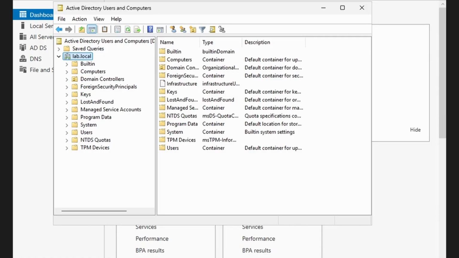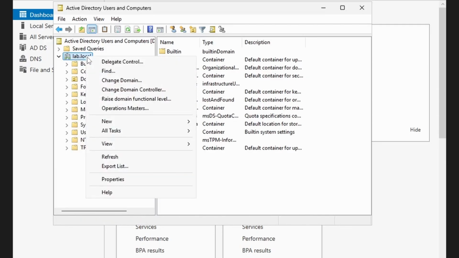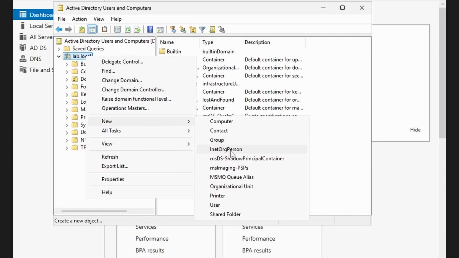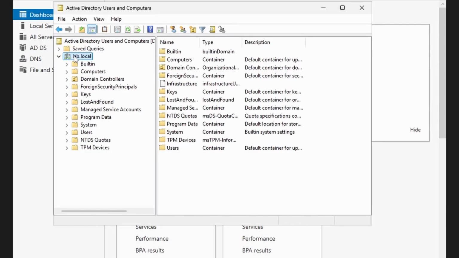However, this is normally not the best way to organize a company. A group policy cannot be linked directly to the default Users container. This is one reason why admins create their own organizational units. The Domain Controllers folder is different. It is an organizational unit made specifically for domain controllers.